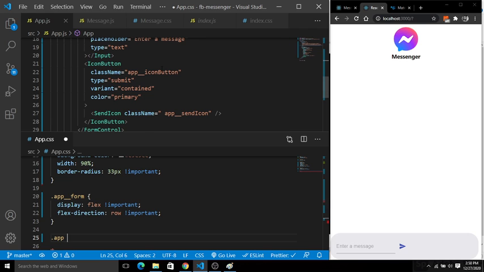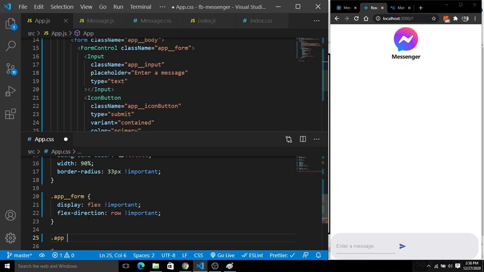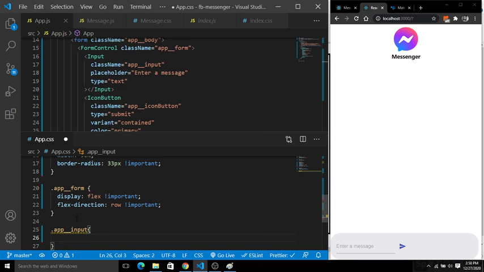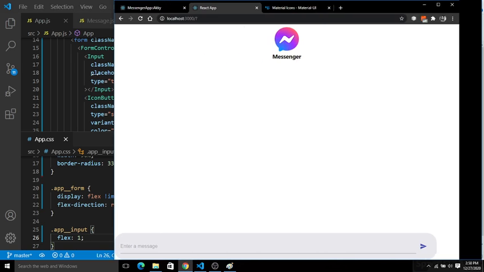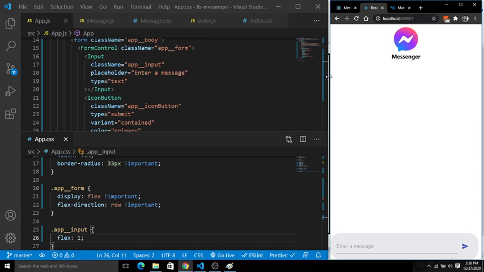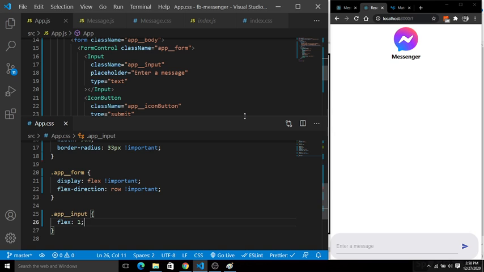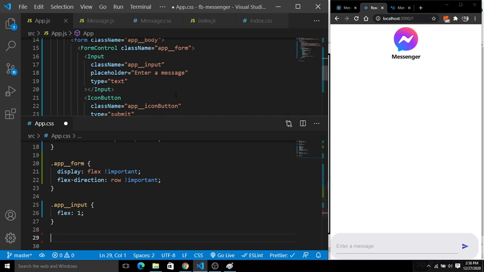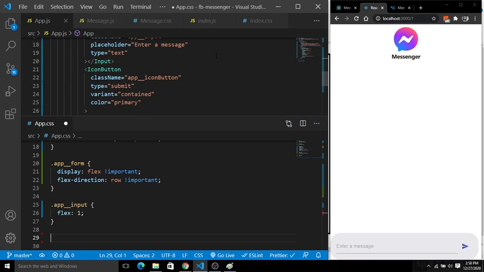Now it's time to style this app input. Where is the app input class? Here, let's grab the app input class. Inside this app input, I'm giving the flex of 1. It will take as much space as it can. Now it is very responsive. You can see it is responsive on mobile phone, tablet, on every screen. Now you can see we have this icon button.